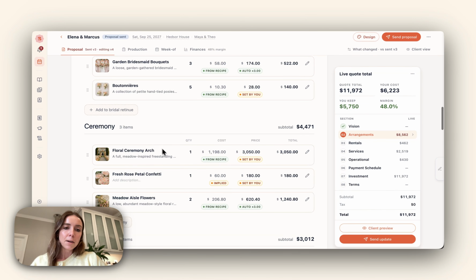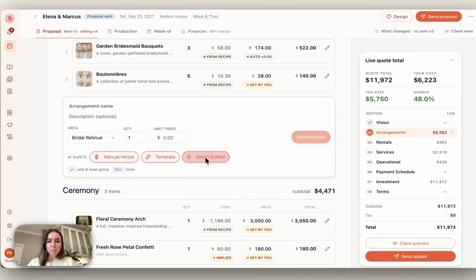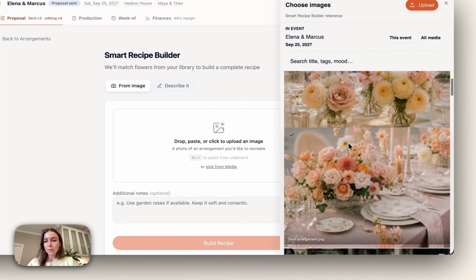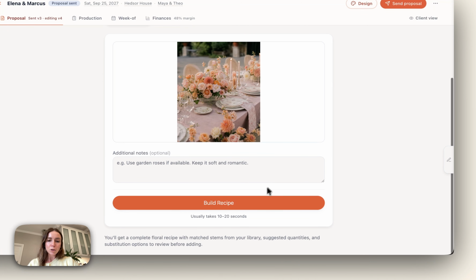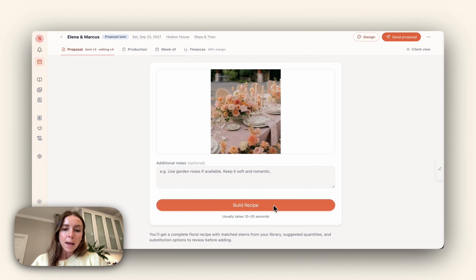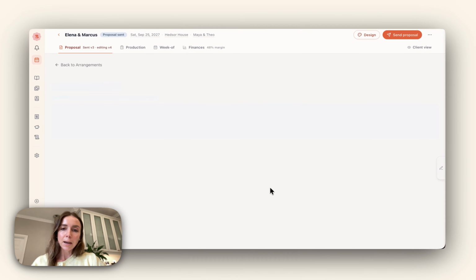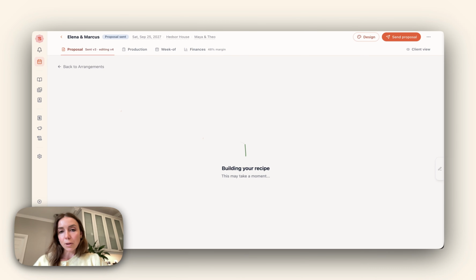We will now add an arrangement through the Smart Recipe Builder. If you have a demo account, you will need to just verify your email address to access this, and you can simply click Build Recipe. In the additional notes, you can say things like replace the roses with ranunculus or change the color palette, and it will do that for you.